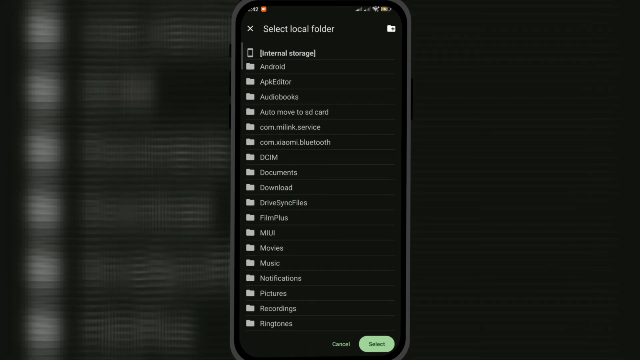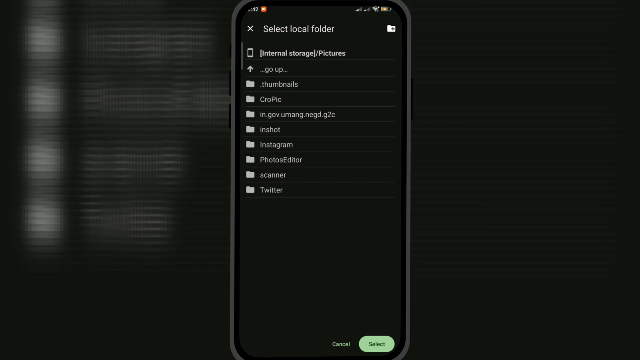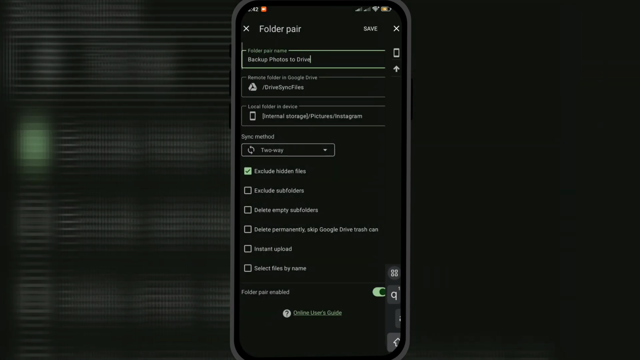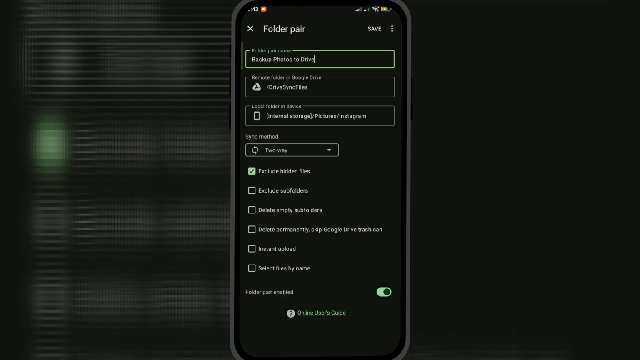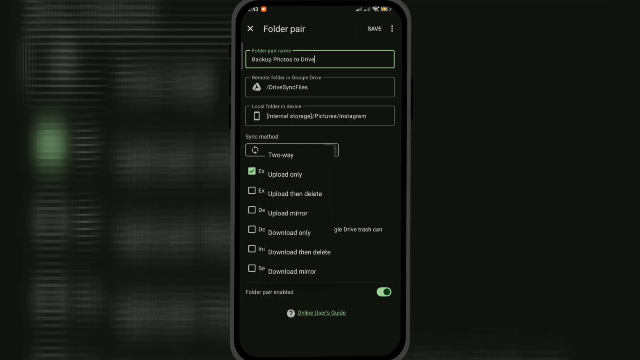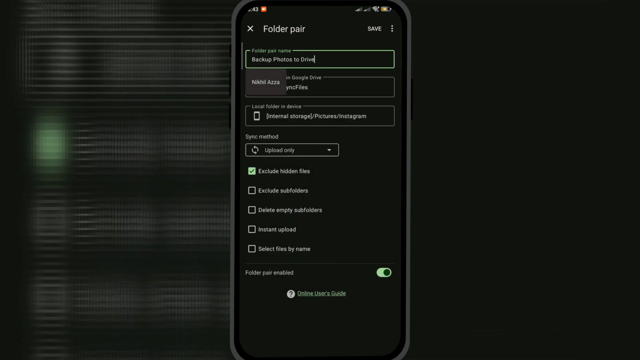Select the folder on your device that you wish to backup to your Google Drive. Once done, click on drop down menu under sync methods and click on upload only. This will upload all the photos on your internal storage folder that you selected to the selected Google Drive folder.